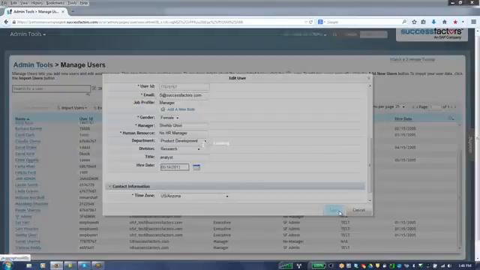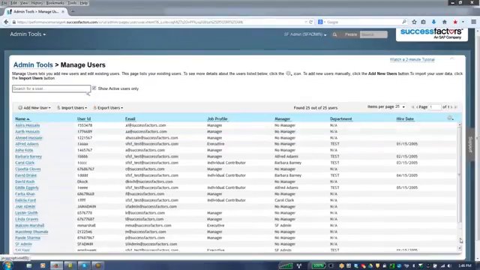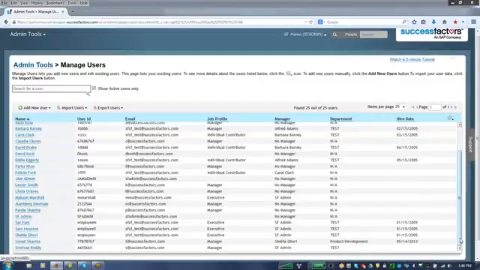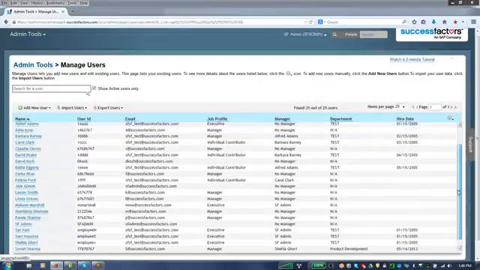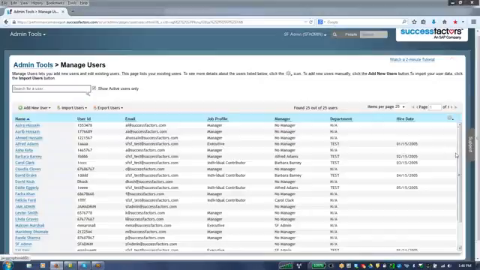Okay. And save it. So now, if you go to the org structure for employee one, he should have one report, or one person reporting to him, directly within the system.